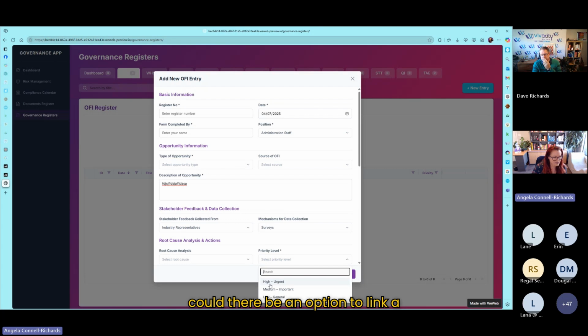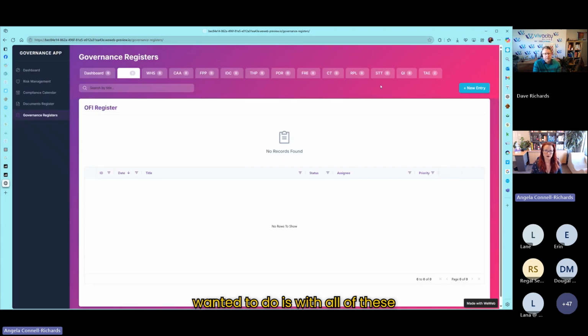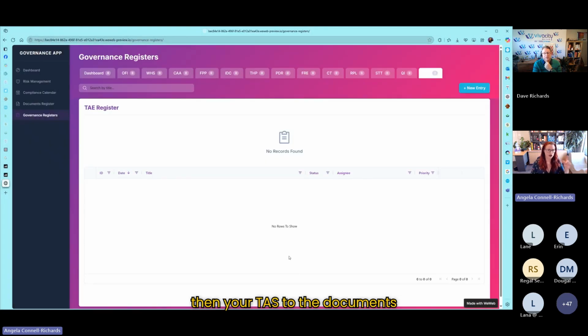Could there be an option to link a document to the register? Yes, that's definitely what we want to do. With all of these governance registers, this is something we couldn't do in a spreadsheet. That's why I created the dashboard, because the spreadsheet wasn't going to cut it. The idea is that when you add a new entry, you would actually link this, then your TAS, to the documents register. That way you can say this is an update when your TAS was updated, and then it's linked to the document as well.